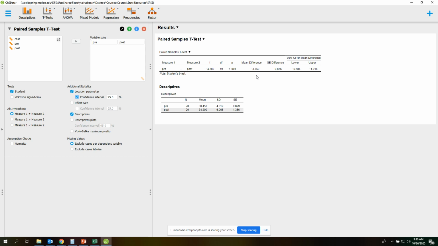So you say, ooh, it's negative, I need to be concerned. You don't necessarily need to be concerned. It's just because 30 minus 34 gives you a negative number. It's just a which-number-came-first kind of vibe. So you've got a negative number here, but it doesn't matter. You're interpreting the size of the difference between these two groups.